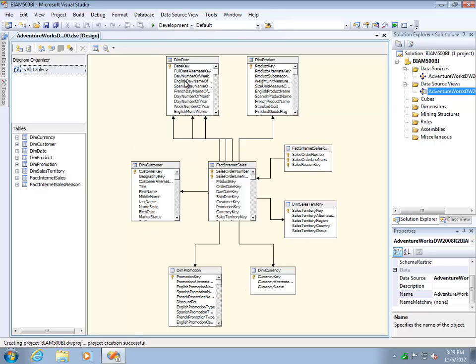So this is a schematic of our view, though. It is not the actual tables themselves. This is just the view that we're creating.